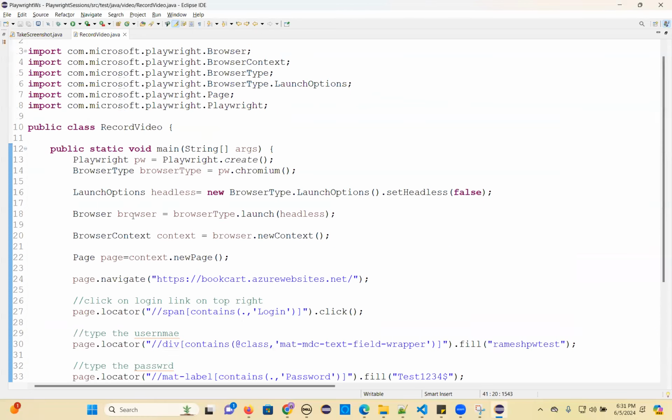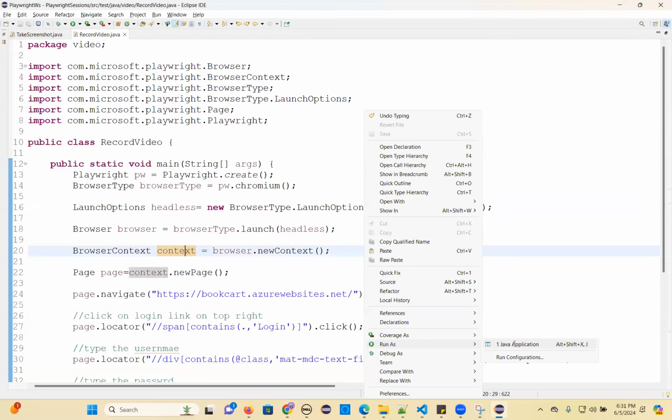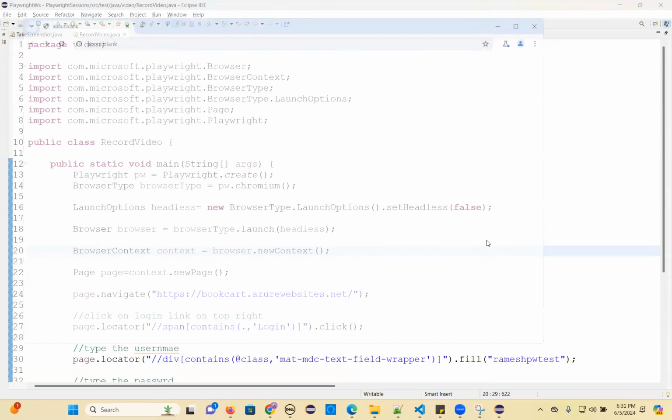Yeah, we are doing a recording, but the video recording I haven't implemented. I'll implement that. Okay, just coming to that part. I'll show you how to implement this video recording. First, let's run this, whether it is running or not. Then I'll go there and implement the recording concept.